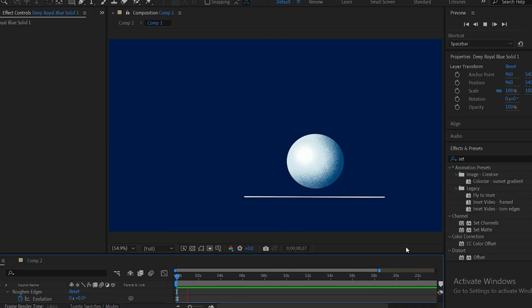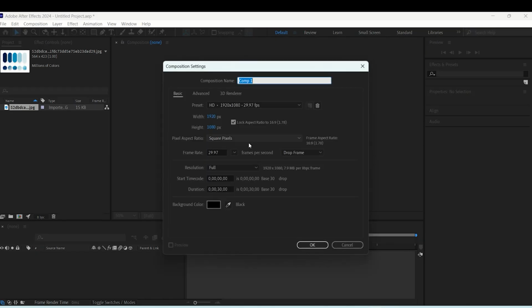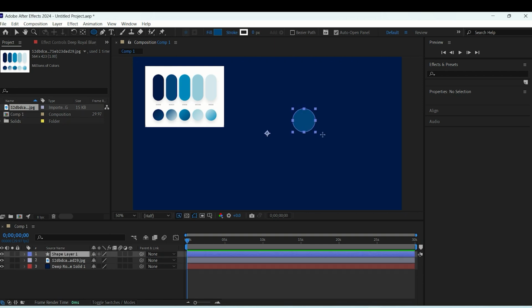Adding grain and texture not only boosts the quality of your motions, but it also injects a dash of professional flair into your videos. So in this tutorial, I guide you through the easy and quickest steps to achieve this effect in no time. First, create a composition, draw an ellipse and choose your desired color.